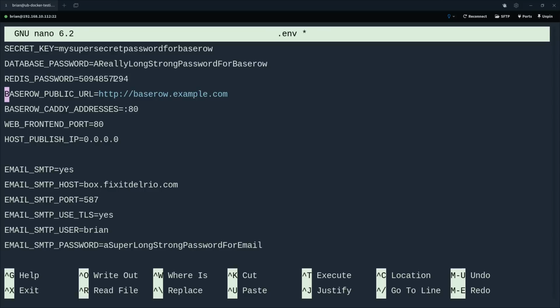The Baserow public URL. So this is the URL that you want to use to reach your Baserow system. If you're going to do this only on your local network and you just want to use an IP address, then get rid of this right here and just put the IP address that you want to use. If you want to set this up with the reverse proxy, I'll show you how to do that here later in the video. You would want to put what you want to have for your Baserow system.